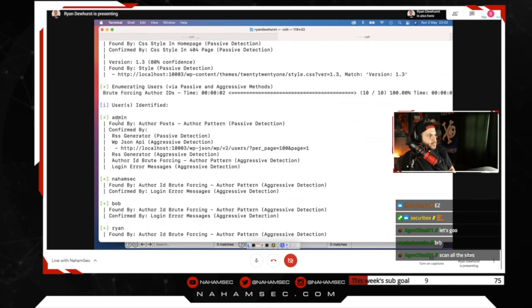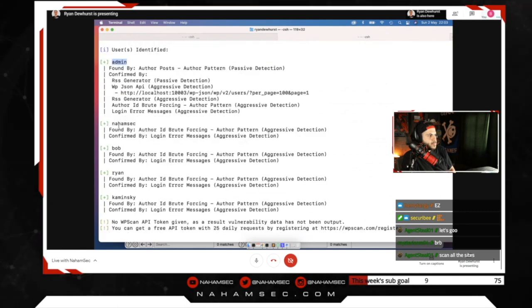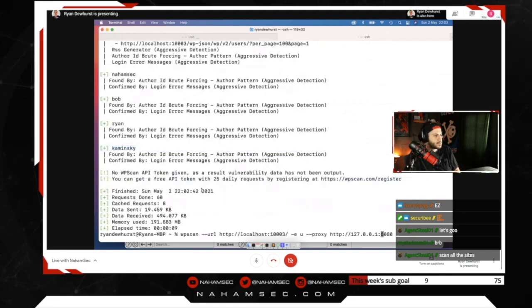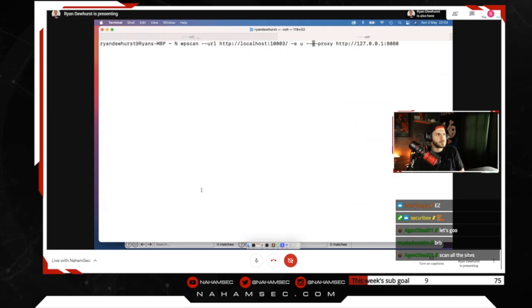So we found some users here: admin, Nahamsec, Bob, Ryan, Kaminsky. They're the different users that we found. So it would probably be useful to do a password brute force attack against those users. So we use dash dash password, and then we give the location of our password list. How many users were there? Like 5 or 6? Okay, so we'll go with the top 10.